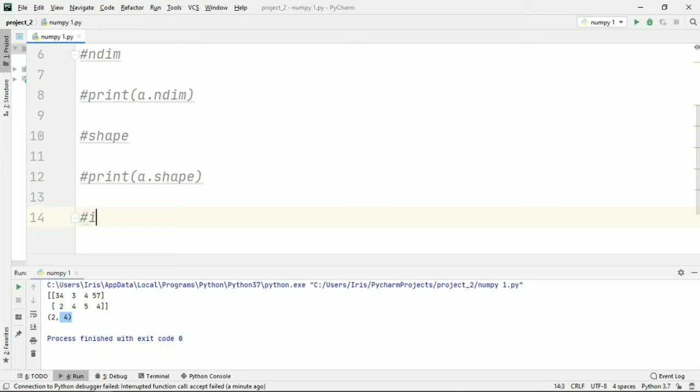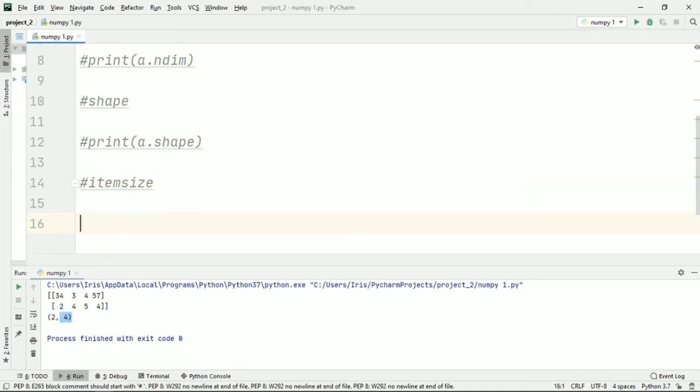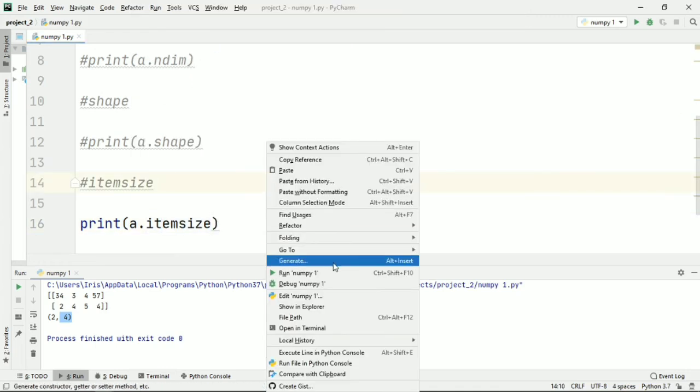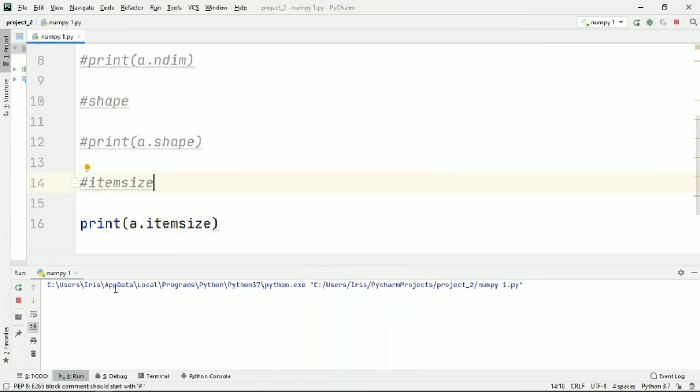Let's now learn another function, so let me input my column. This is our item size. Basically, what does item size return? Let's check that out. Print a dot item size, and let's run this and we'll see what it gives.